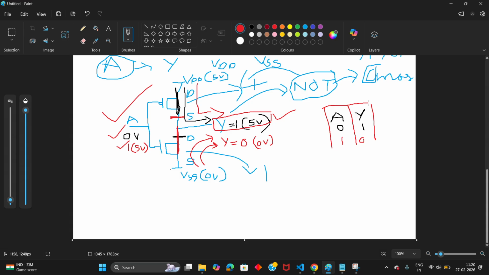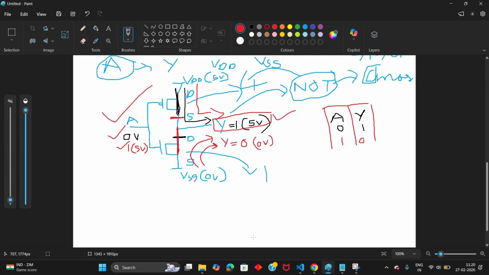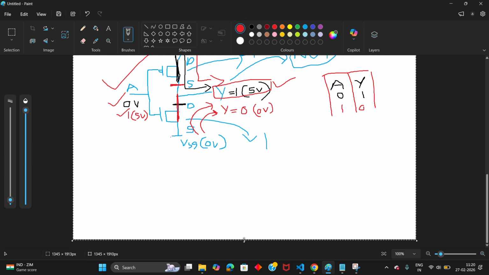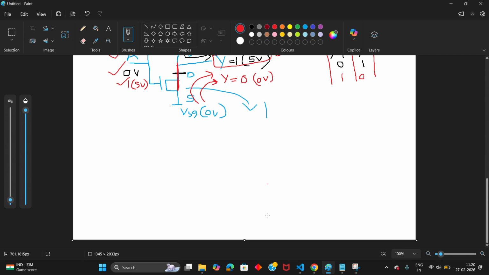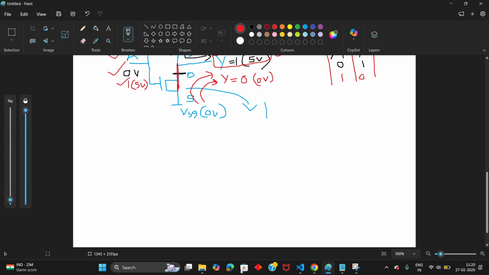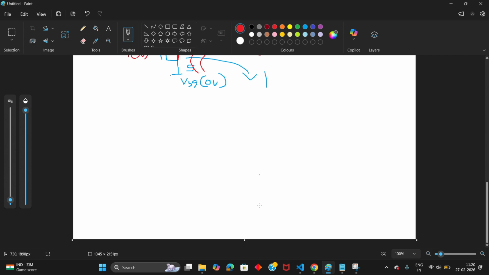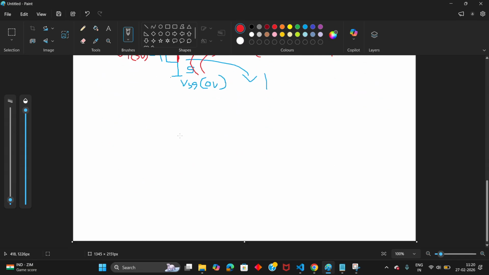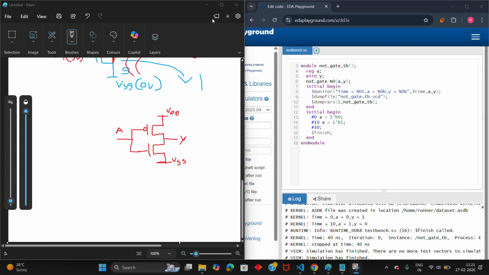I hope you understood how to design the circuit for the NOT gate in CMOS technology. When we discuss the AND gate, I am going to discuss at that point how we are going to design all these points. Okay, so let me pause the video and draw the circuit again for you. Just a second.